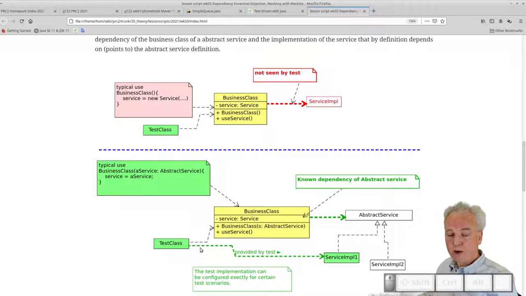In a test scenario, however, you know that the test itself creates the instances of the business class. And when it is doing that, it will call the constructor on that business class, and it can now provide an implementation for that service to the business class. This allows the test class to provide the business class with a specific version of that service, so that the collaboration between the test class and that special service implementation can then observe exactly what the business class is doing.